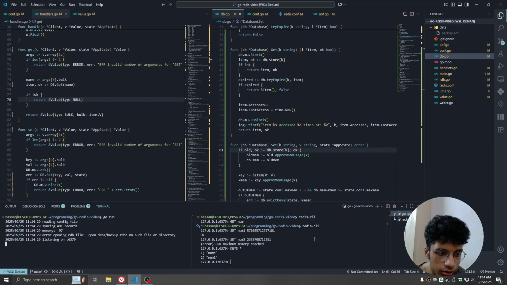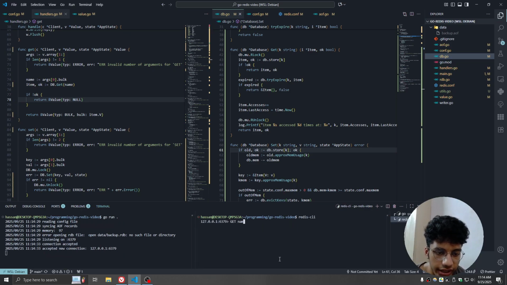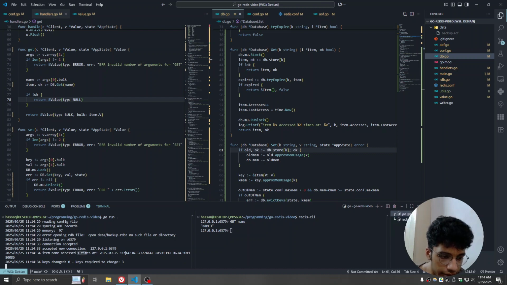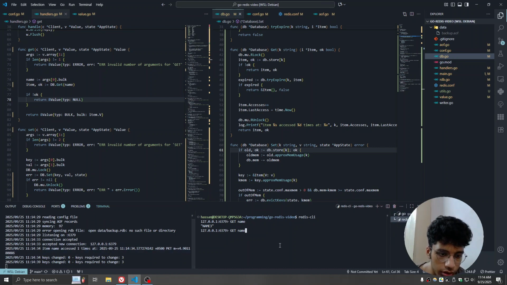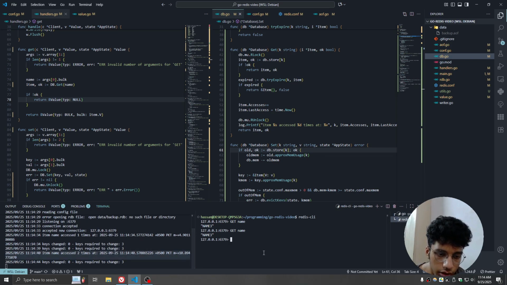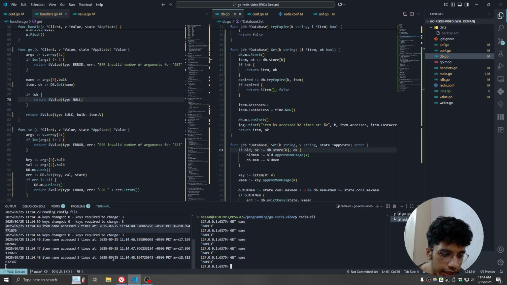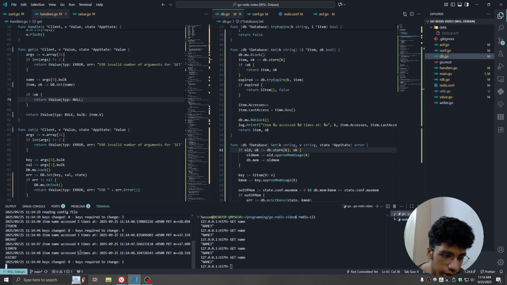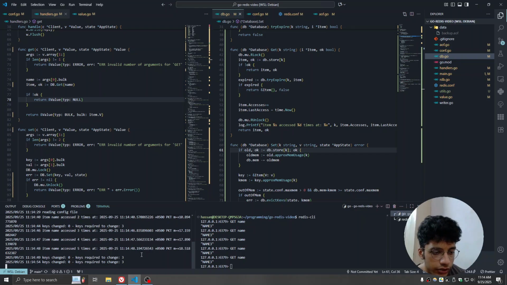Let's run the server, let's run a client, let's say get name, and you can see it got accessed one time at this particular time, right? If I try to do it again, it was accessed 2 times on this time, right? And I just keep doing that, and it will update the accesses integer and the last access time over here, so we can get both of these fields now.